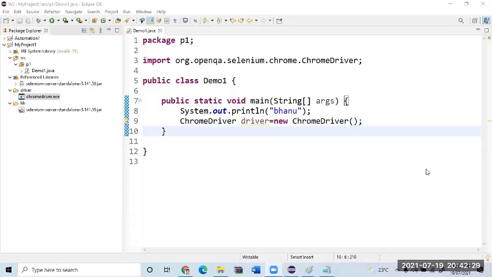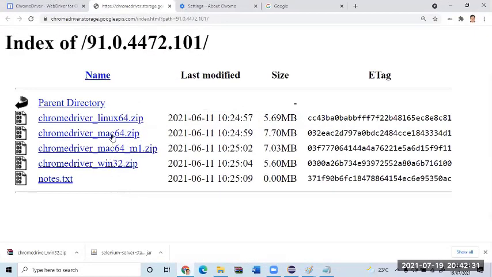Sunil, for Mac, which one to download? I already showed you. Go with the 64 one. This one you go for: Mac 64.